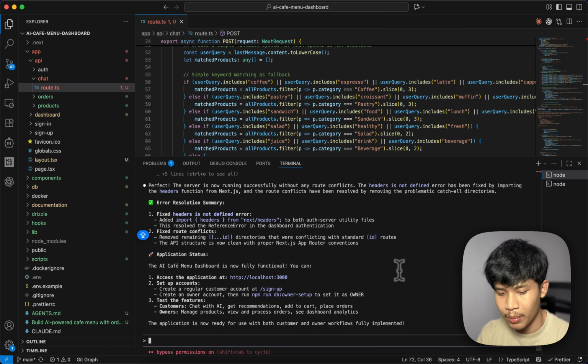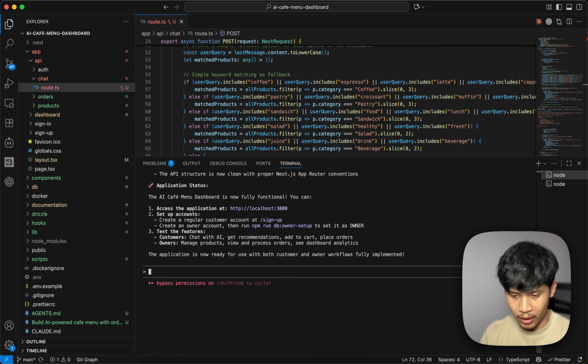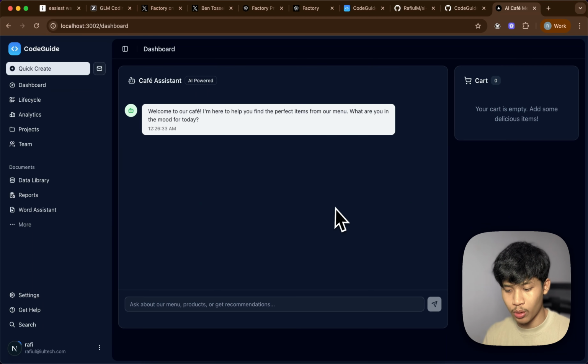Claude Code plus GLM has finished fixing the bug. There was only one prompt, which is really nice. And yeah, when I checked it out, the dashboard now loads properly without any errors.